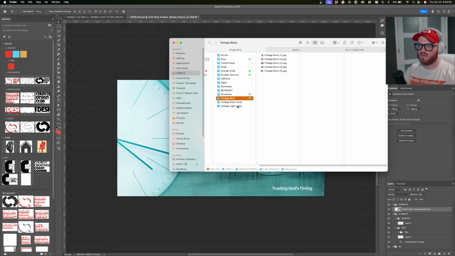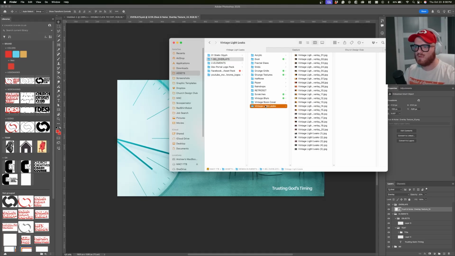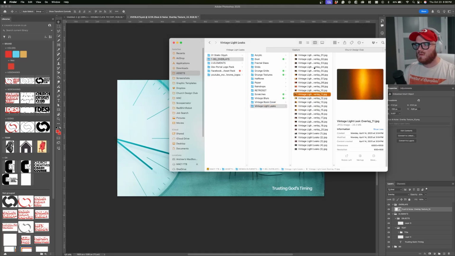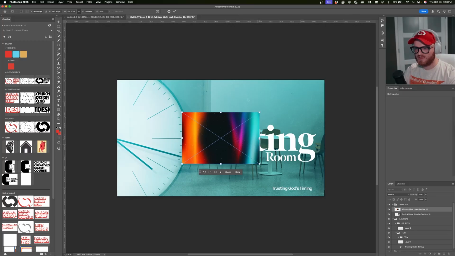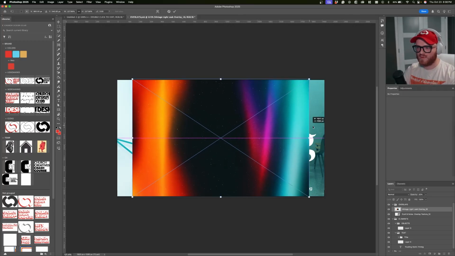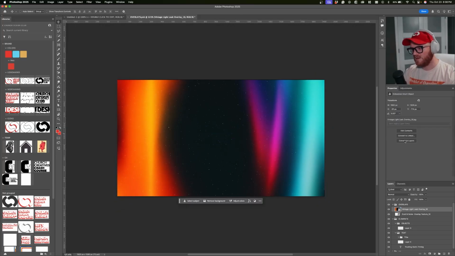I really like the vintage blurs, and I really like the vintage light leaks. That is not what I meant to click. There we go. Let's see what this does for us. These do sometimes have quite a drastic effect because of the different color that we're introducing. But let's see what this looks like. See, it's got some of the turquoise that we are going for. So I wonder how this will feel. We'll just go ahead and cover the entire canvas.